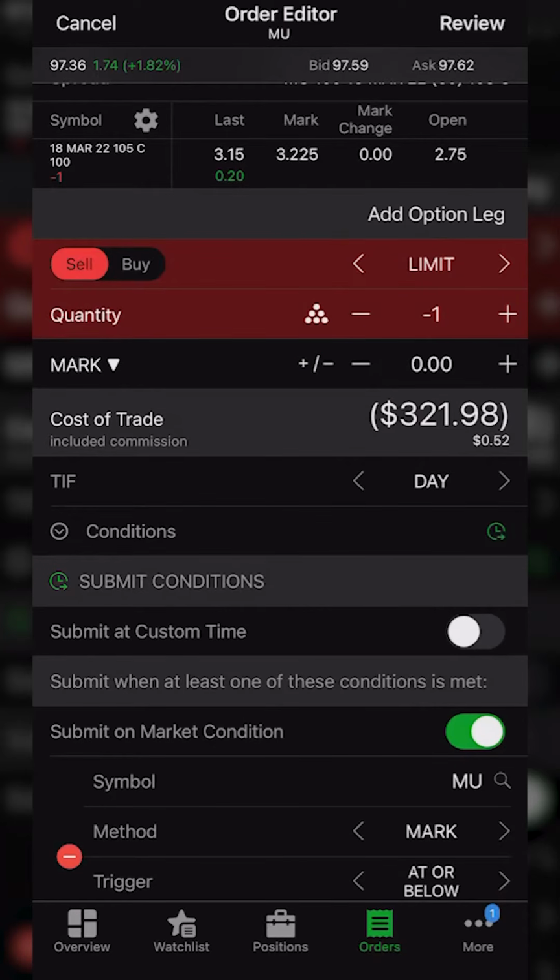Now, what I'm essentially saying with this order is, as soon as Micron the stock drops below 90 bucks a share, I want to put out a limit order to sell this contract. But since I don't know what the price of this contract will be when that condition is met, go ahead and put that limit price in at whatever the current mid price is at that time.